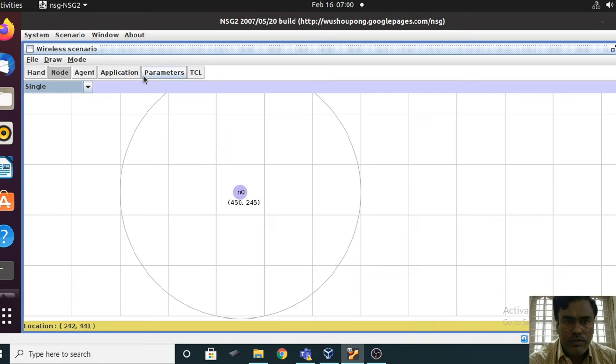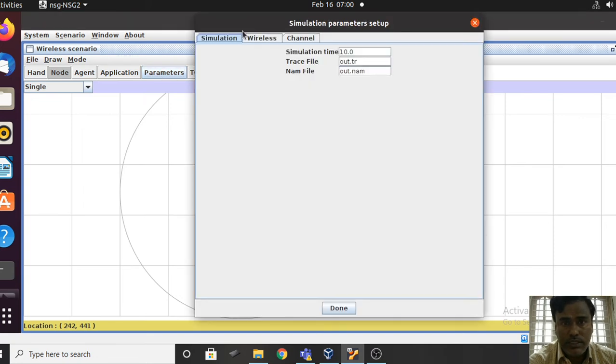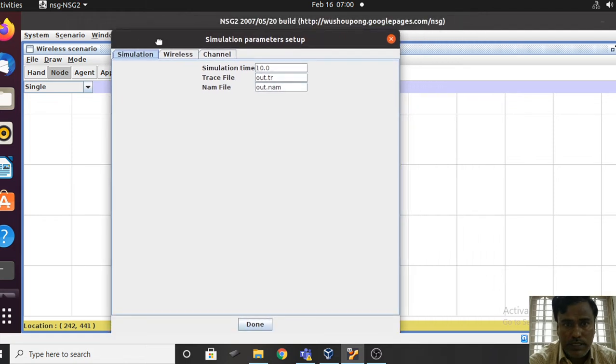So you don't need to do anything, directly you can go to these parameters. So here you have simulation wireless channel. You need to add the code in the script file itself. Here we can't add that.